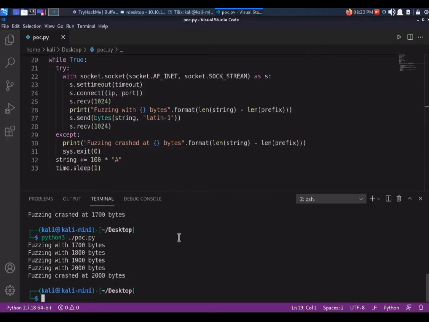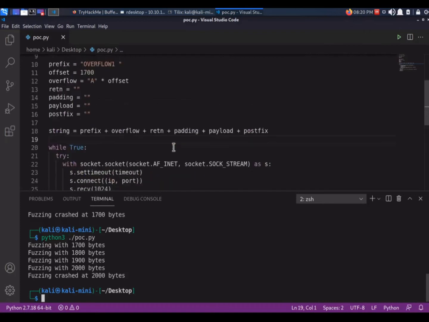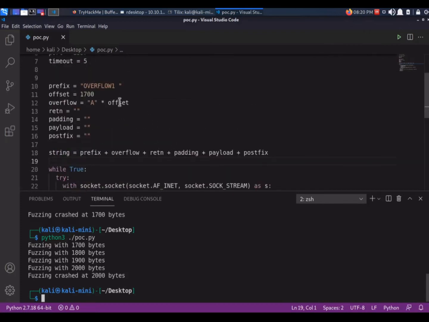Okay, so we're still crashing at 2000 bytes, but now we have a lot more ability to add different things here. So we can start this at 2000. All right.